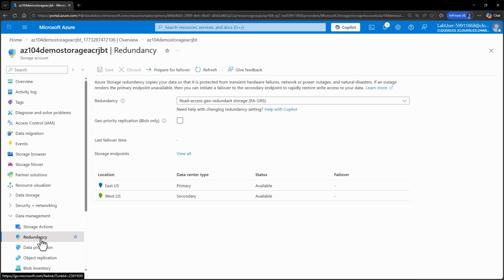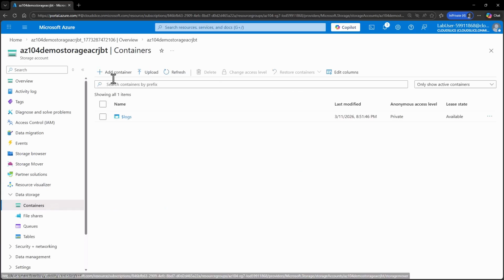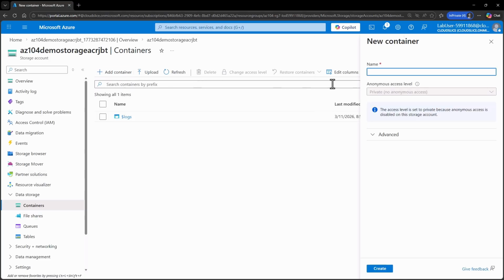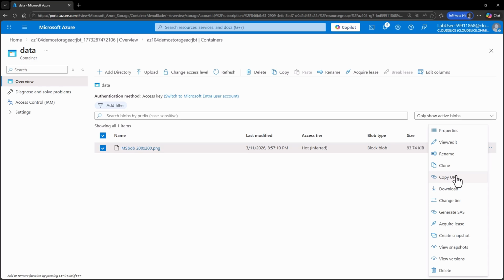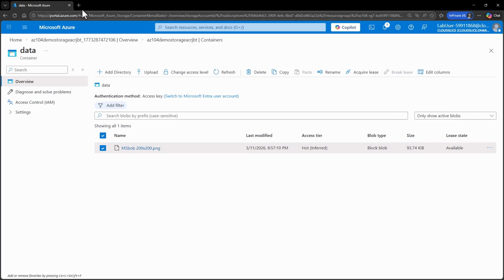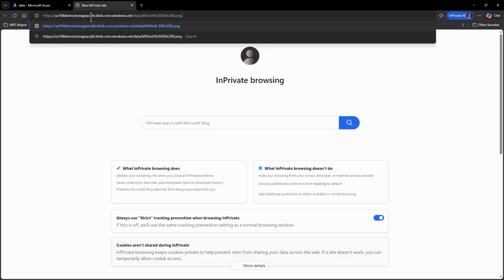I'm going to get into some data management. It was set up as a geo-redundant storage account, and you can see the region pairs there. I could change that if I want after the fact. I'm now going to add a container, a data container, and load an object up into that container. And now what I want to do is grab the URL to access the actual object.